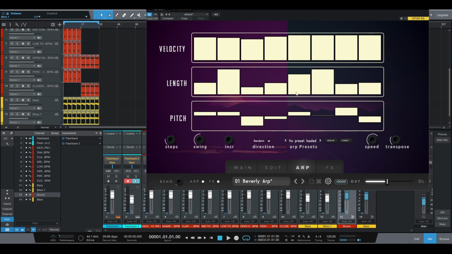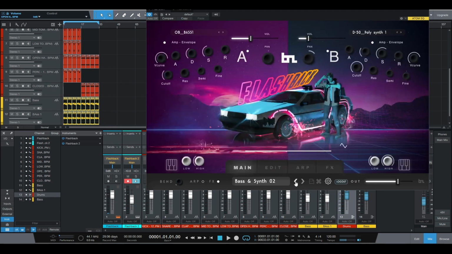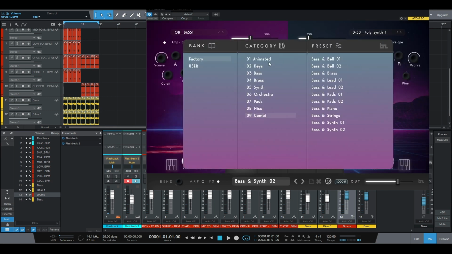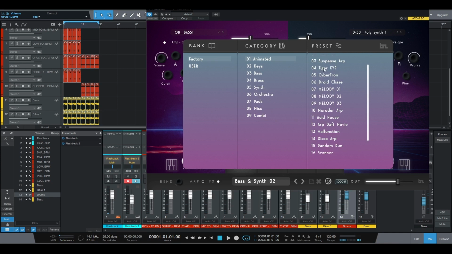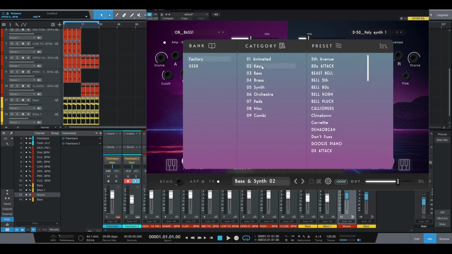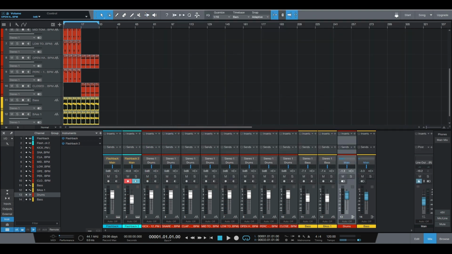As you can see, you can get some really interesting sounds out of there. Obviously, I'm just rolling through and not really doing anything particular with that. So I'm going to put this back on the 80s attack here that I had it on before. I do like that tone.